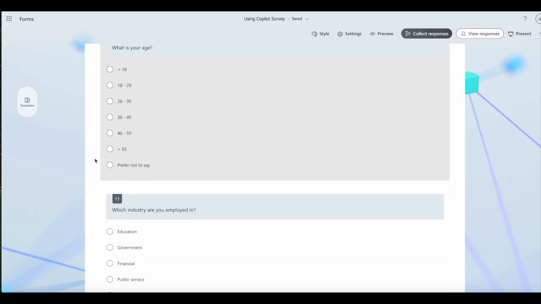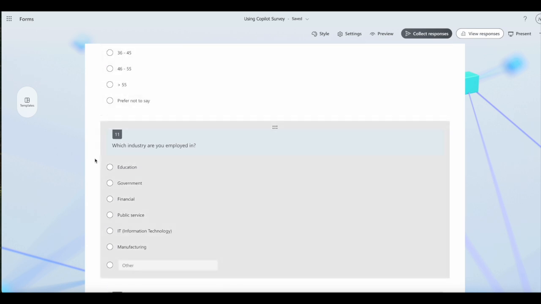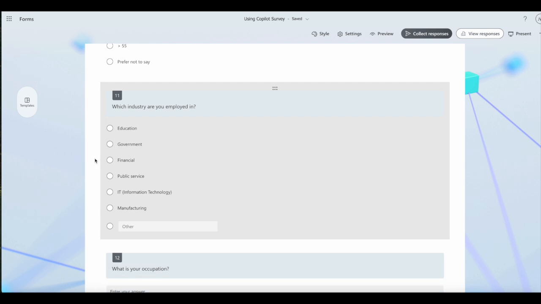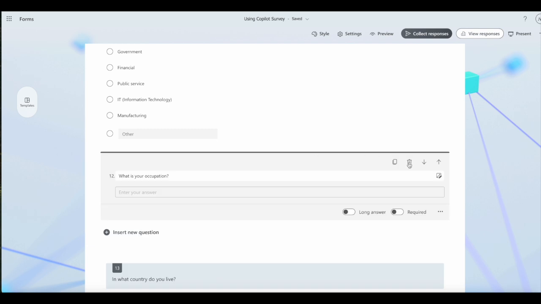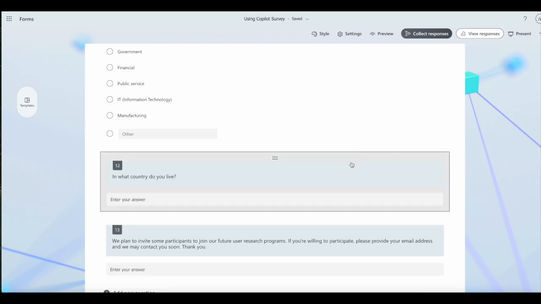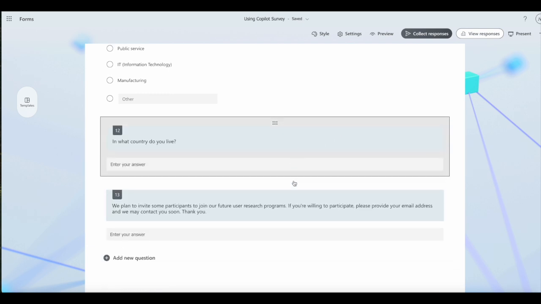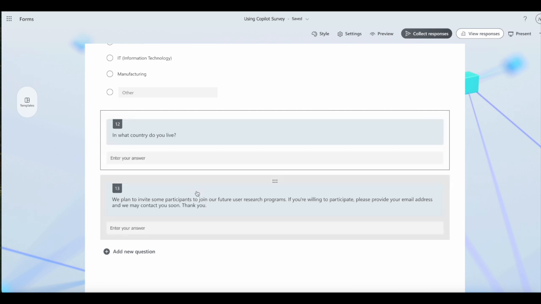In this tutorial, I'll leave in place which industry are you employed in, but I don't want to collect information in terms of a person's occupation. So again, I'll click on this and click on the delete button. We'll leave the question asking in what country a person lives, as well as the option of engaging them in future search, where someone can enter their email if they so wish.